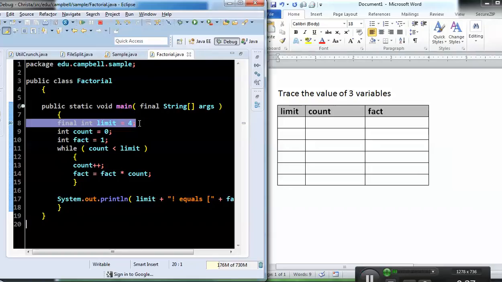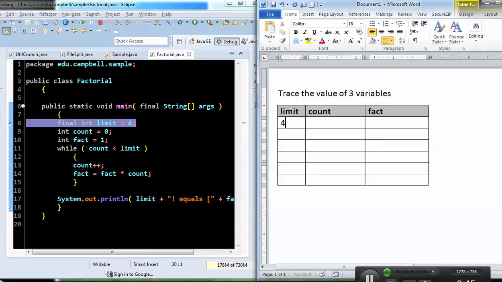We're going to step through the code, and as we step through the code, we're going to set the values of the variables into this table. As the variables change, we enter the new value of the variable in the row below it. Here we are at the first step. We set limit equal to 4, so in the table we'll set it to 4.